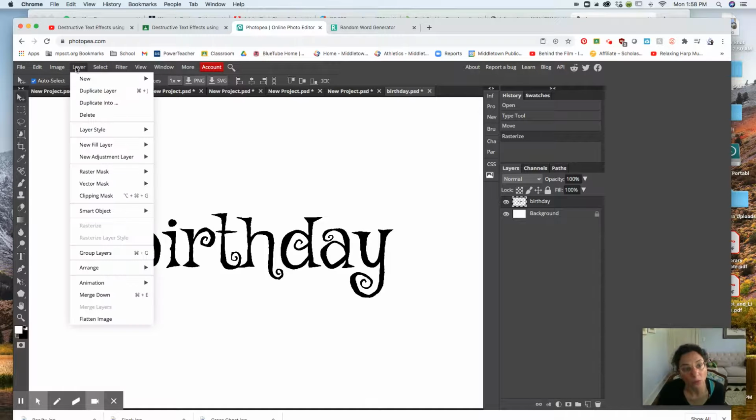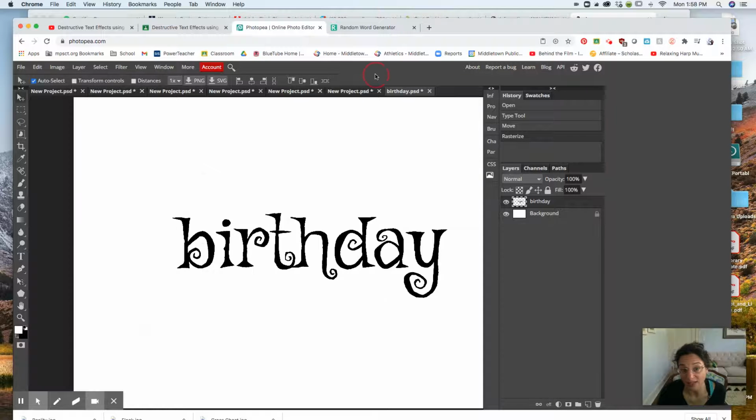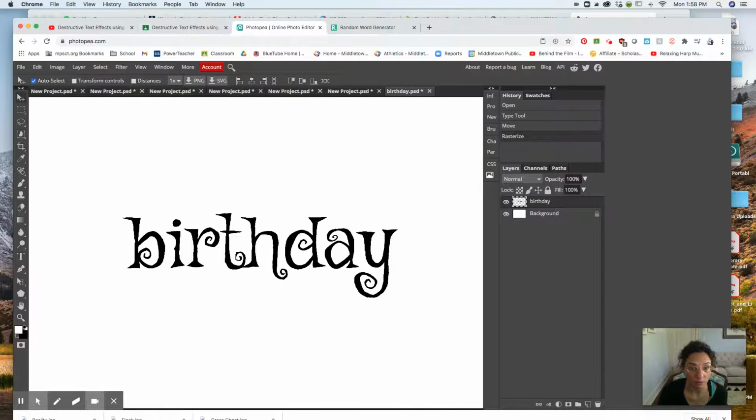Now, before you go to layer and rasterize the image, you want to make sure that you're happy with the text and the font, because now that this is not a type layer anymore, you cannot use the type tool to select and edit that. So we are ready to use the brush tool now. However, I was already happy with my font and my word. I did not have to do any editing of that.